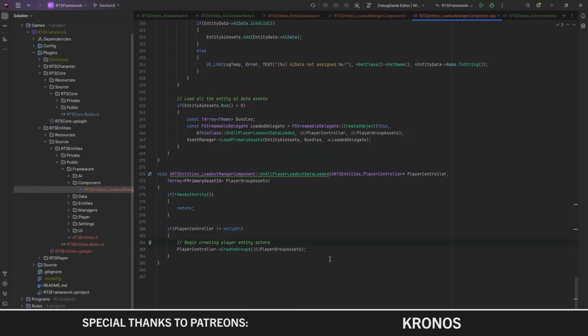So we've got our AI data asset created. We're loading it when the game launches, and now we need to create it when we create our entities. We'll do that in the next part.